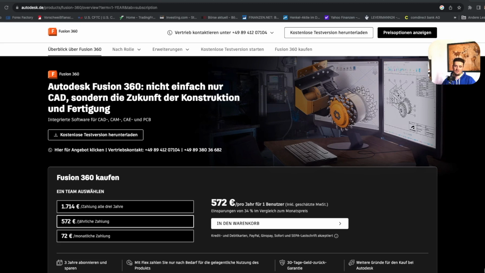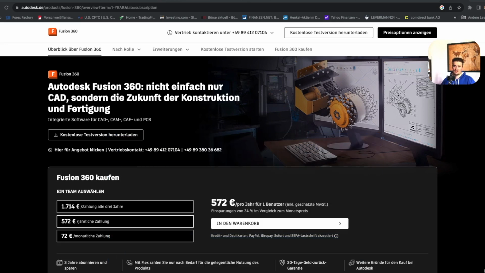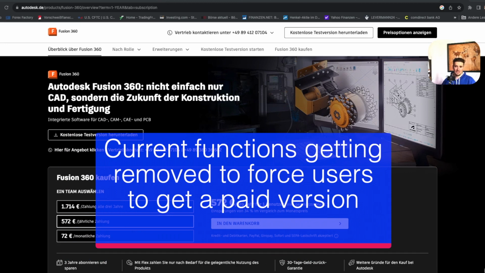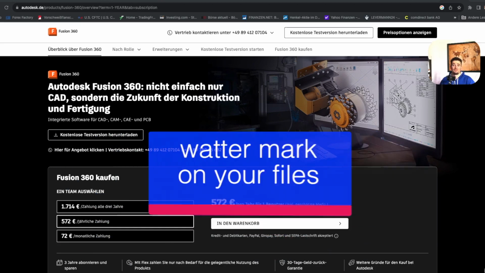At first you will have to store the files which you produced somewhere in the cloud but not on your PC, and you will have only 1 GB. Sometimes the cool functions you learn to love and to use in your workflow will be removed from the free version and added to the paid version. And also you will get a crappy watermark on your files.